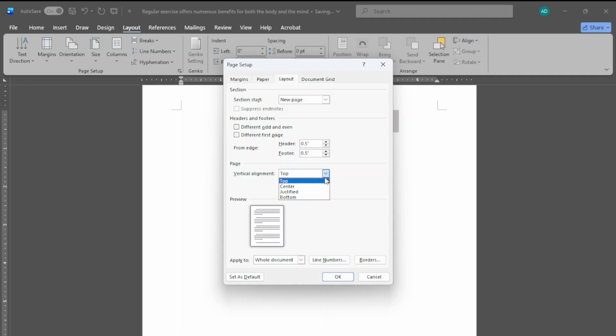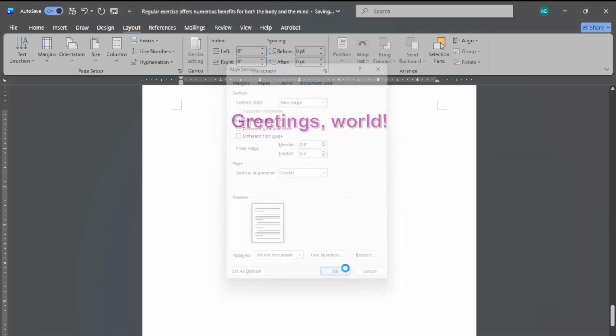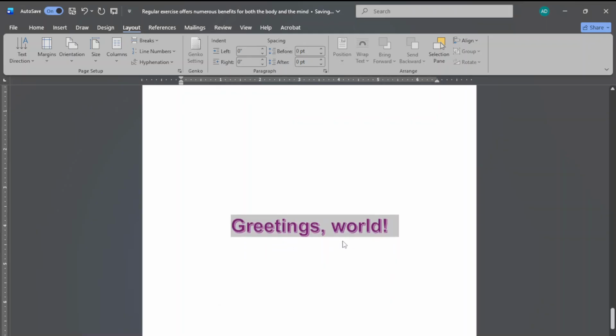By default, this is usually set to top, but you'll want to change it to center to achieve the effect we're going for. Simply click on the drop-down menu and select Center. Once you've made this adjustment, click OK to apply the changes. Your text should now be perfectly centered both horizontally and vertically on the page.